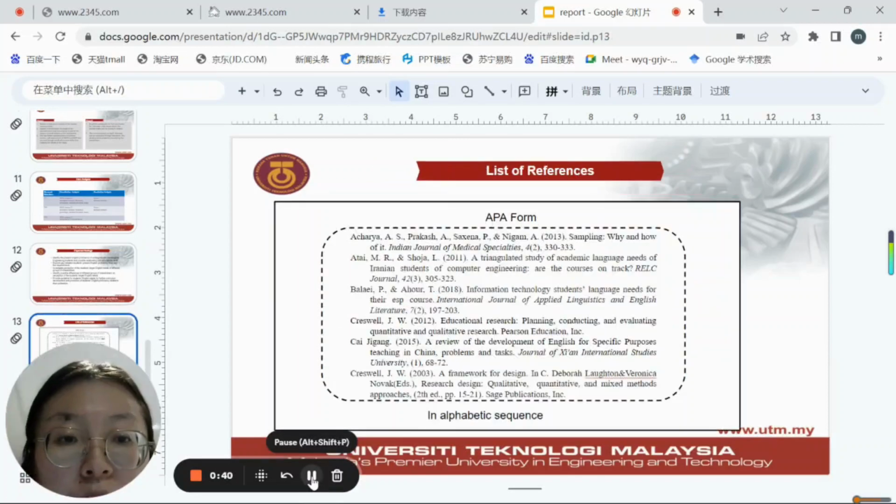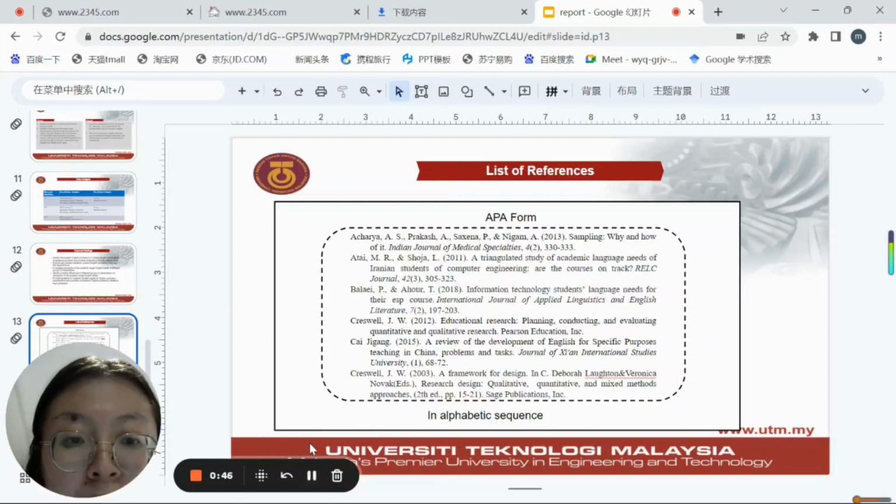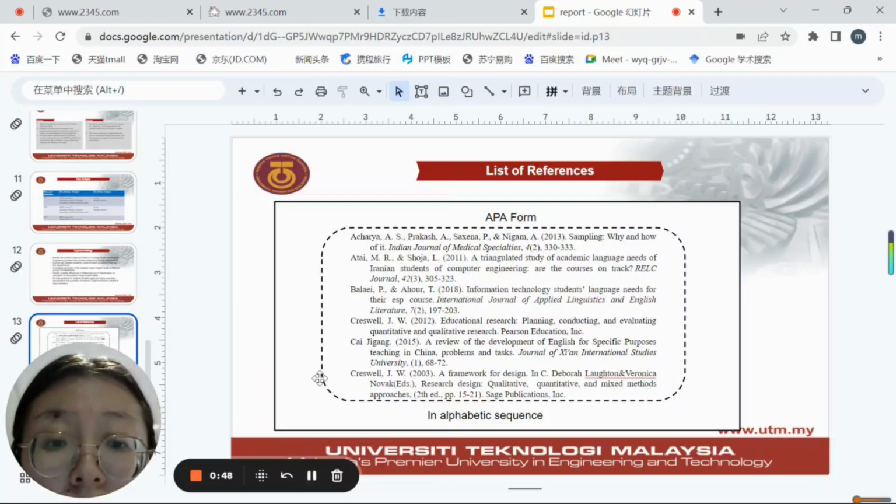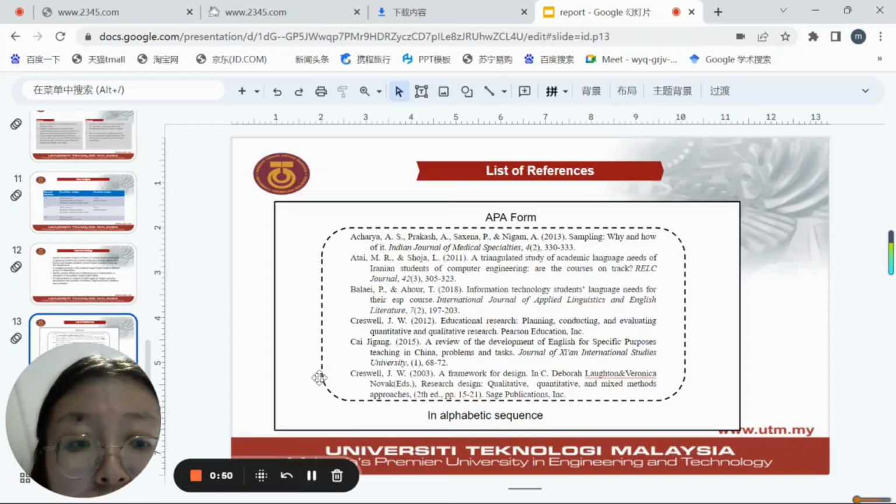The last part of my presentation is a list of references. Here are examples of the references. I wrote those references in APA form with alphabetical sequence.